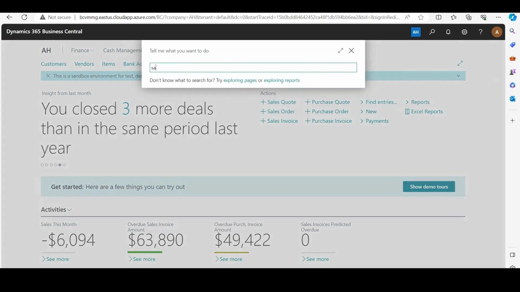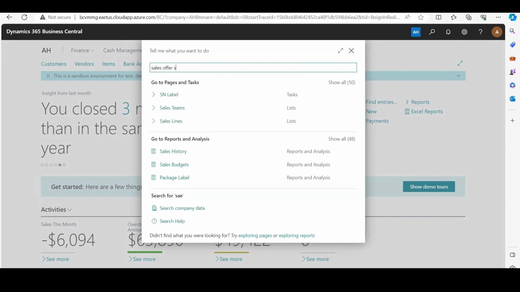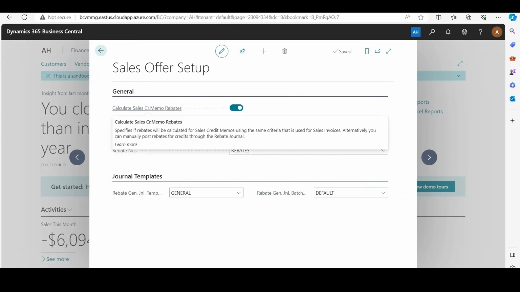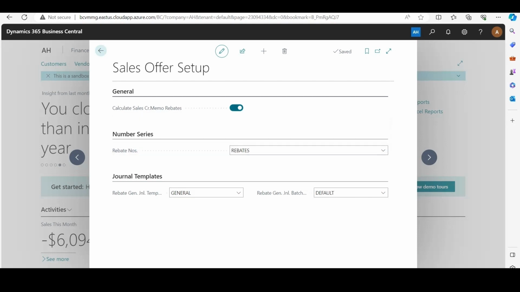And if we go to our sales offer setup, we can see that the reason for this is that we have turned on the Calculate Sales Credit Memo Rebates button, which when turned on makes it so that sales credit memos use the same criteria as their corresponding sales invoices. However, if we turn this button off, we can calculate our rebate amount and the amount to be reversed manually.